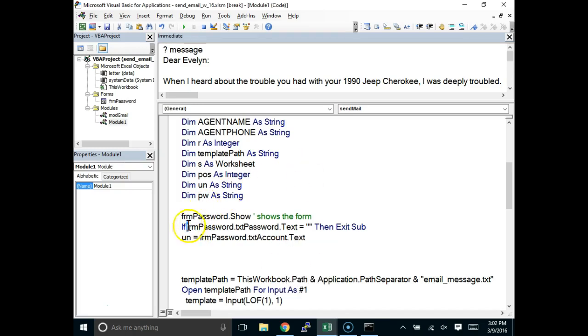So I'm going to set the username, and I'll read the value off of that form. I will set the password variable equal to the password off of that form. I think that's it. I should be ready to send this message. Shall we send it? Yeah.